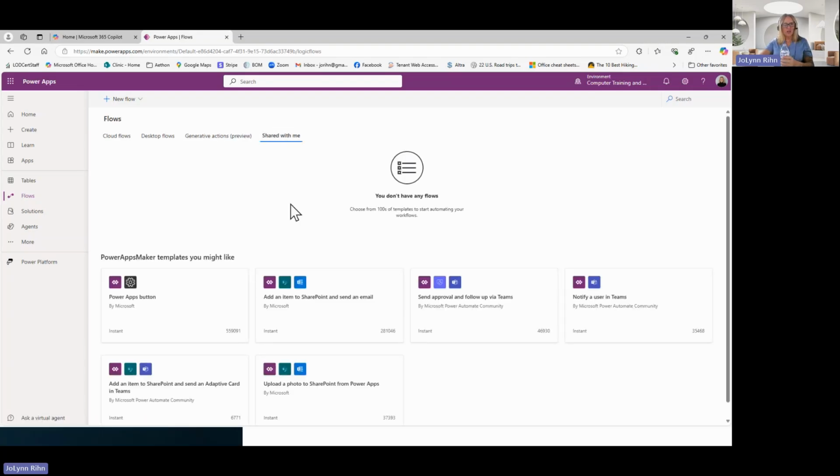Flows can be shared with your coworkers. So if you create a flow or somebody in your IT department creates a flow, they could share it with you, just so you're aware. And you could see when I look at some of these, it's giving information about these. So like if I look at this one where it says, add an item to SharePoint and send an email, it's going to use these programs from the icon, and down at the bottom, it tells you that it's going to be an instant flow.